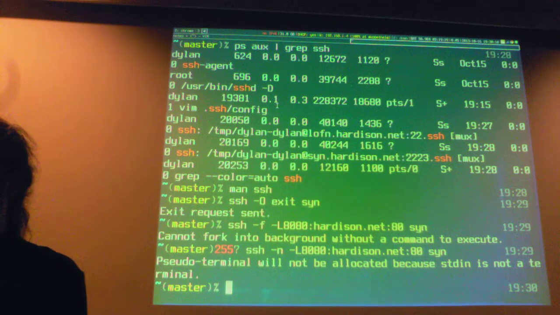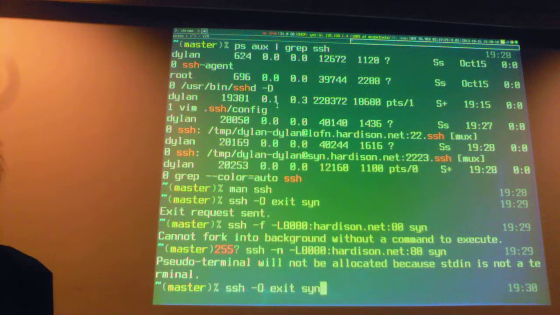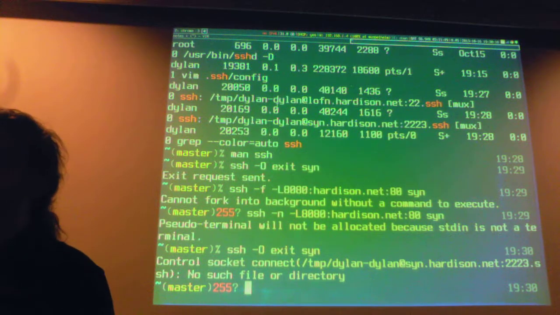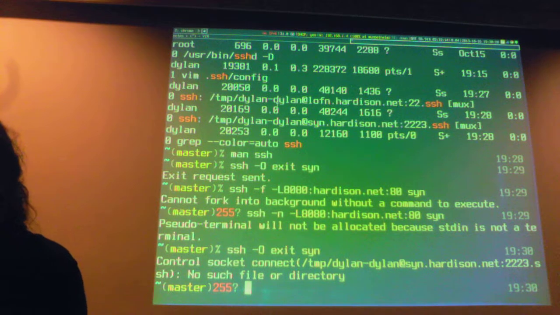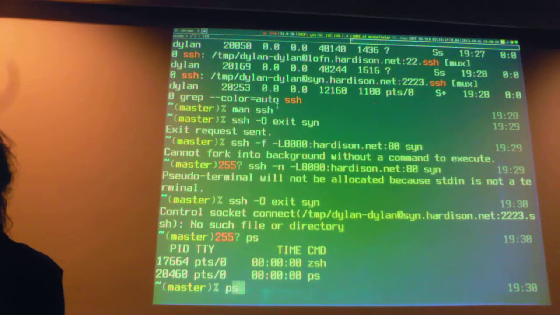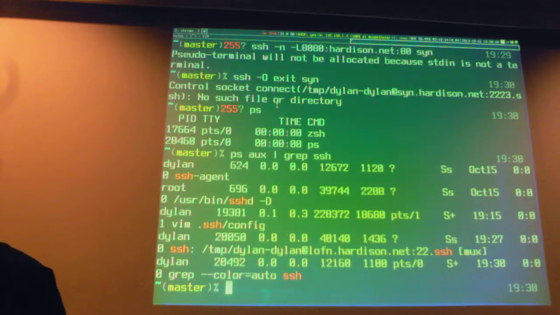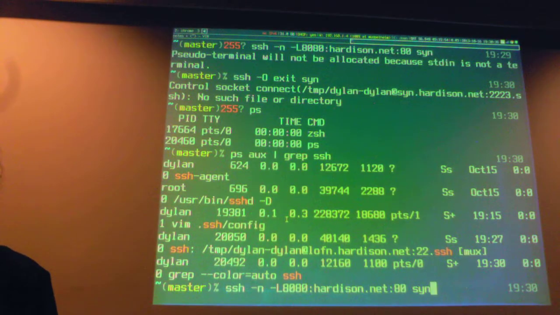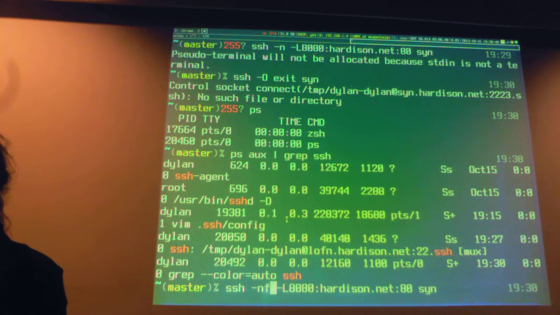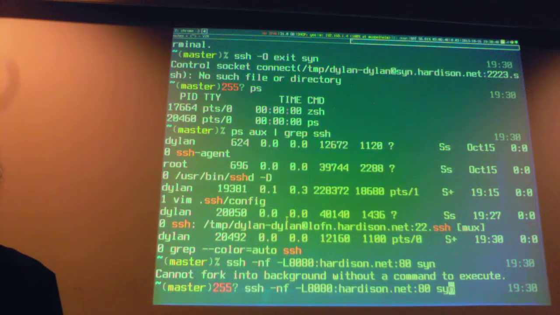So here's an interesting thing: can I close that connection now? I can't close that connection, but you have to foreground it. Well, it's gone now. I have to, let's see, I can find its PID. Does anyone see it? No. Did it actually run? I think you need N and F.